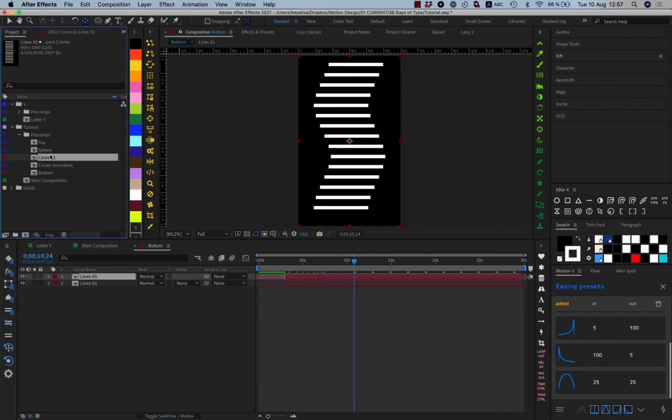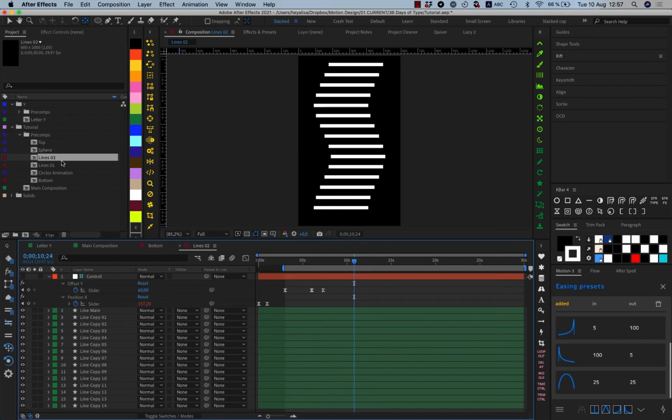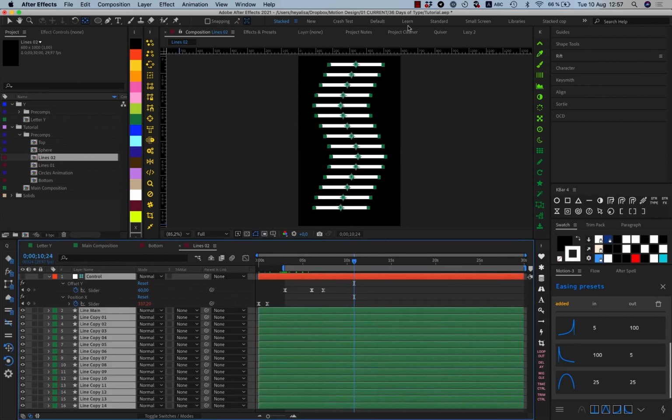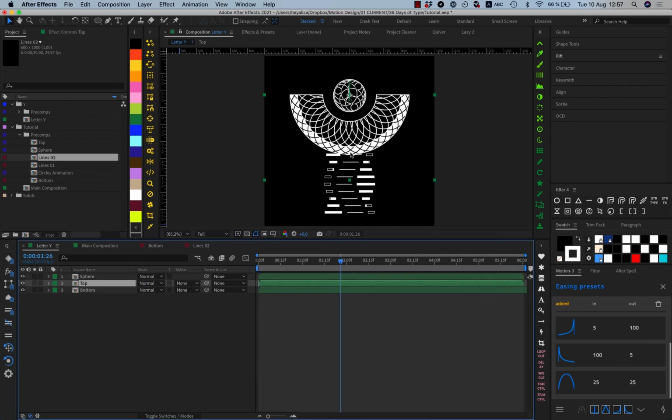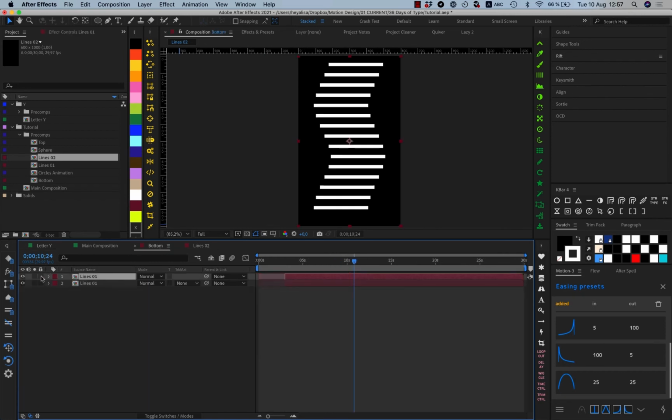And we're also going to create lines number 2, and the only difference between lines number 2 and lines number 1 is that the stroke is going to be 5 pixels, so it's going to be over here. And now what we want to do is cut this middle part of our lines number 1. Let's come back here, let's bring our lines number 2 and hide it for a moment.